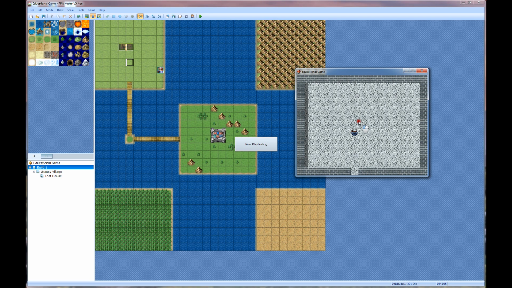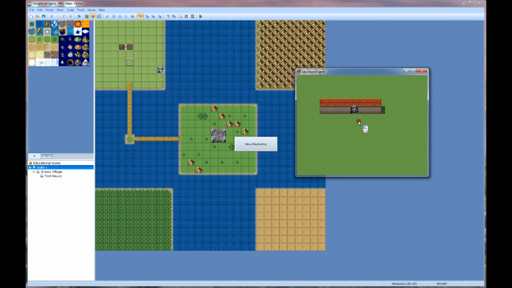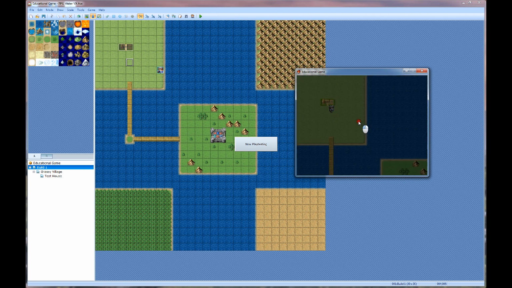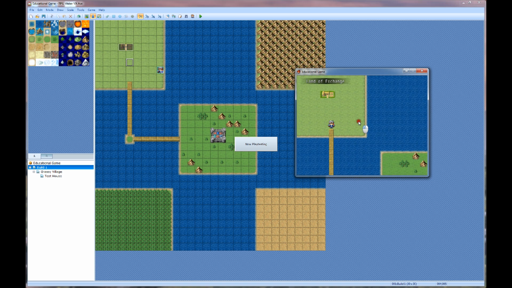Everything's a bit sparse, but as you can see, I have it working. So you can go in, and you can go out. Like so. Back out here. And then, curiously enough, I cannot cross the bridge.